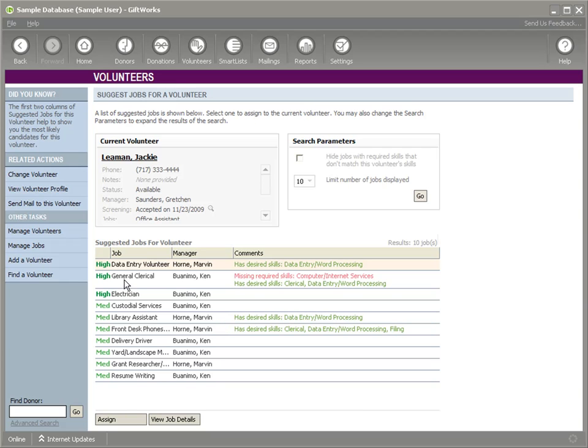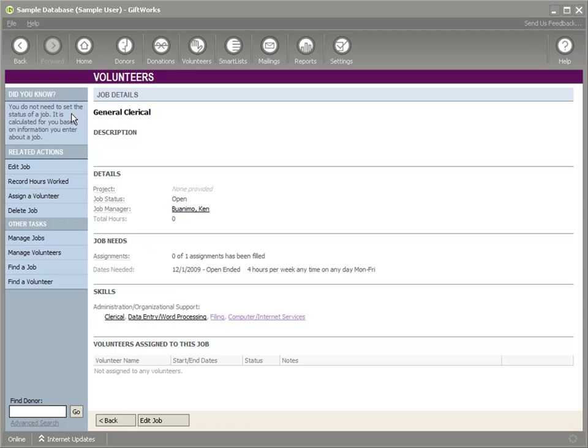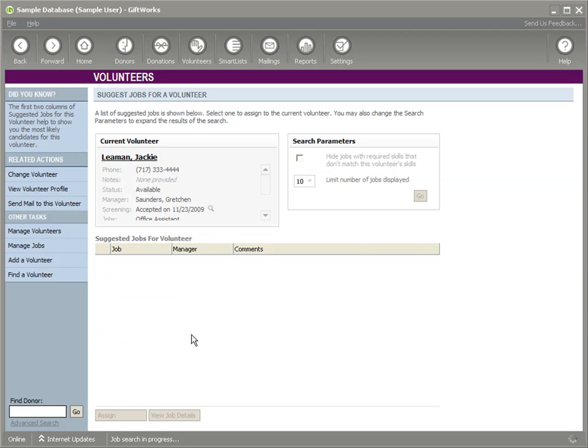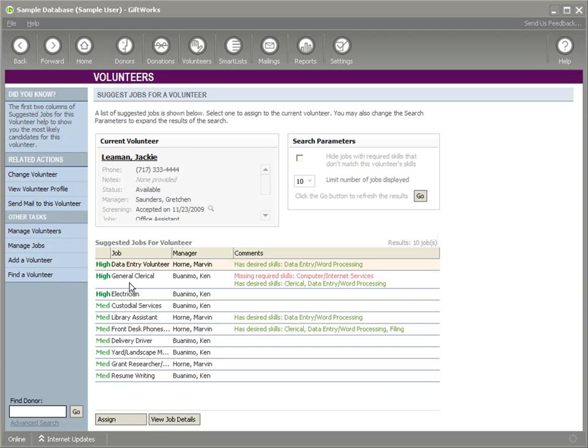If I want some more information about one of the jobs, I can click on it. I can either right click and click view job details, or I could just click it and click view job details. And we can look at more information about the job. So it looks like another job that Jackie might be available for would be general clerical work. Now she's missing the required skills of computer and internet services, but in this case, I'm not going to worry about that.